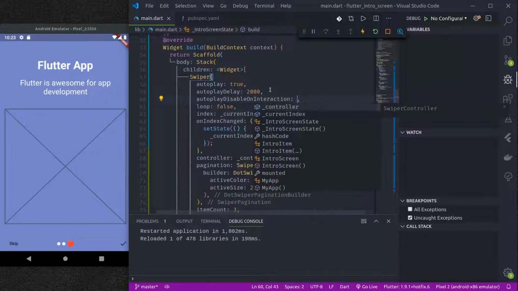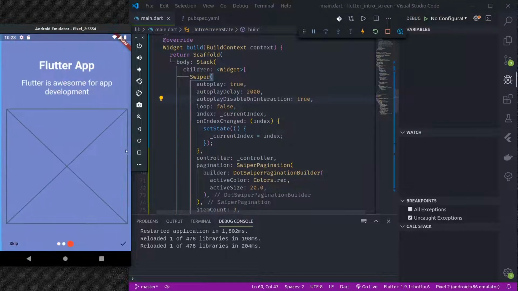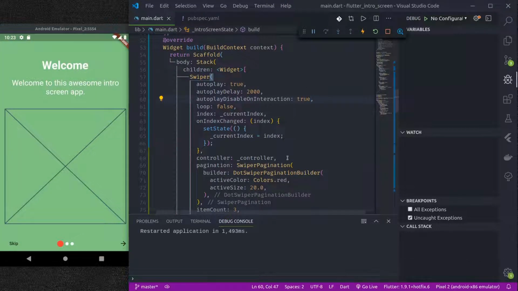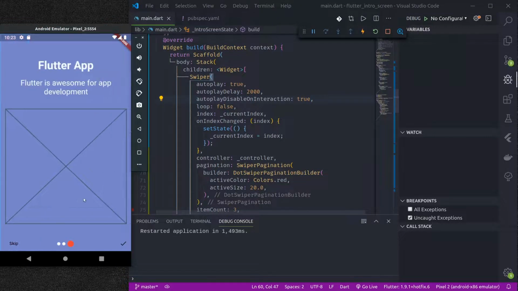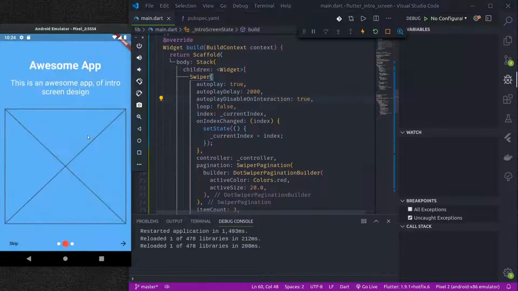Autoplay disable on interaction true. So when the user interacts, we'd like to disable the autoplay, so it no longer autoplays. Let me hot restart. Autoplay, let me interact. Okay, it's not working, but it should have worked. Disable autoplay when interaction. The only thing that remains is for us to add the image in our slide.